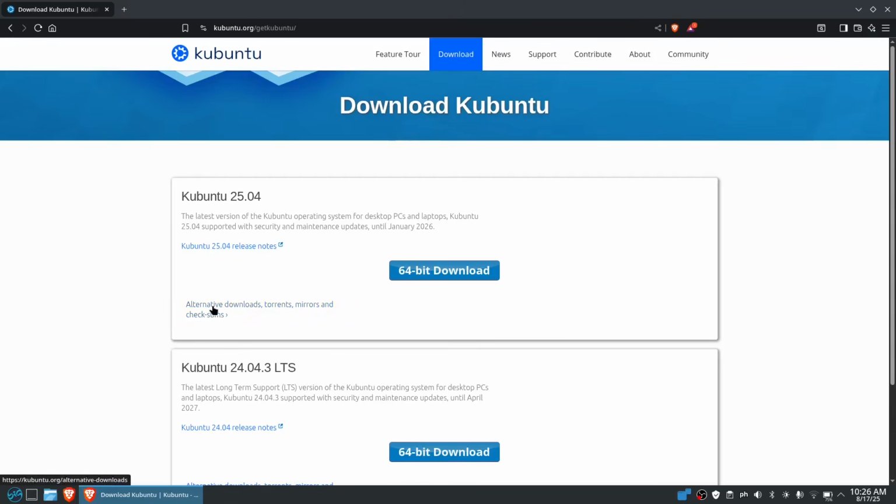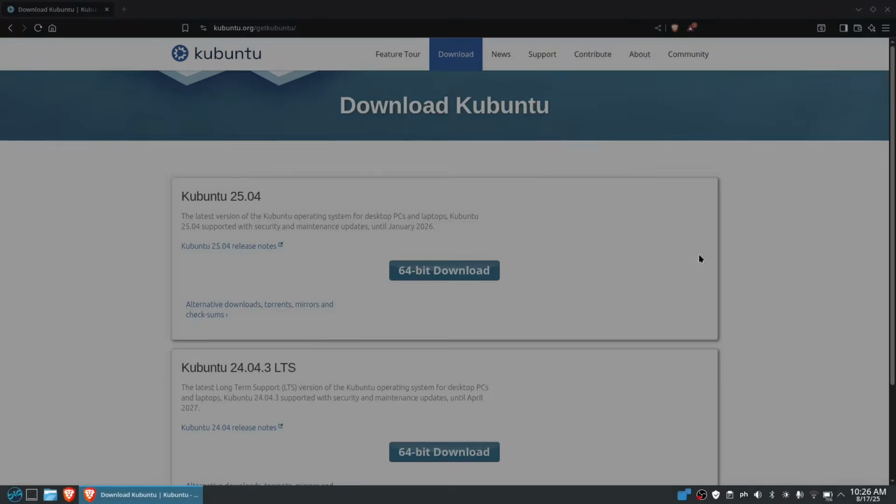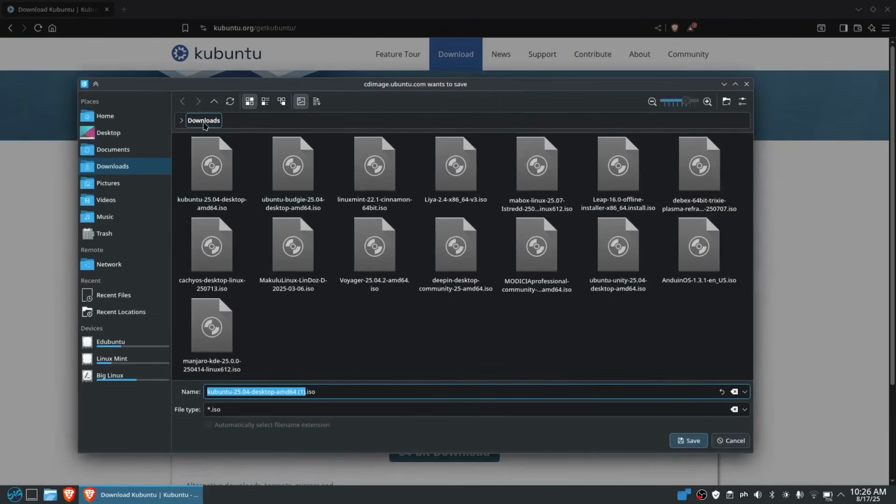So you have also the alternative download and the main download right here. Just click that one and then save it into your download folder.